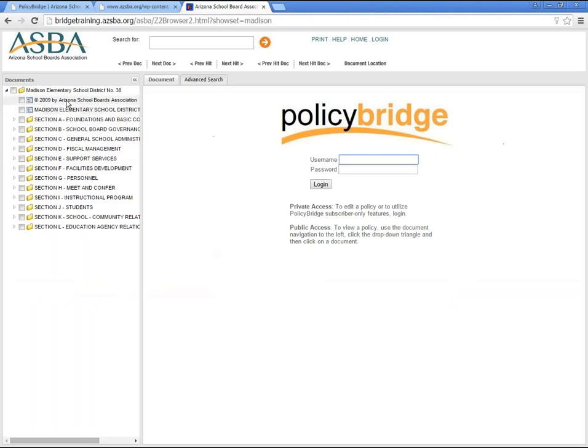And that's right here. So when we launched PolicyBridge, we sent out a list of links that were specific to all of the districts. So you should have a link that looks similar without it saying training, that just has your district name. So for today, we're going to use Madison. And you'll notice the difference between the last view is that I only can see Madison's document instead of a huge list of all of the available policies. So I'm going to log in with a test account, and we're going to jump right in.